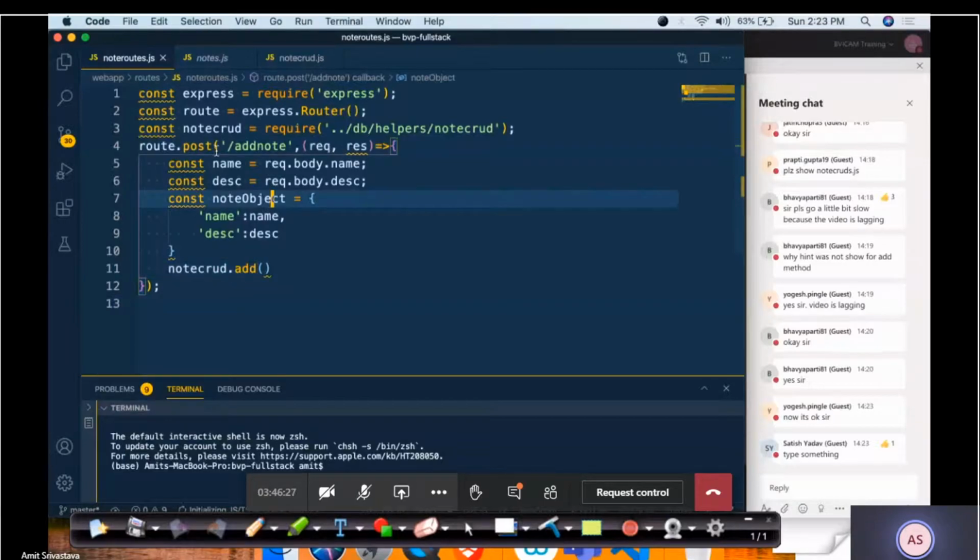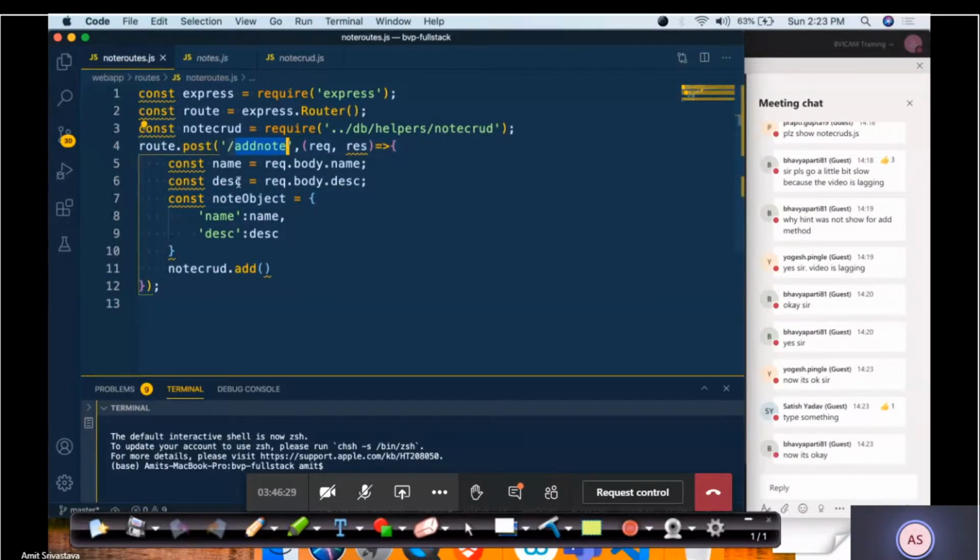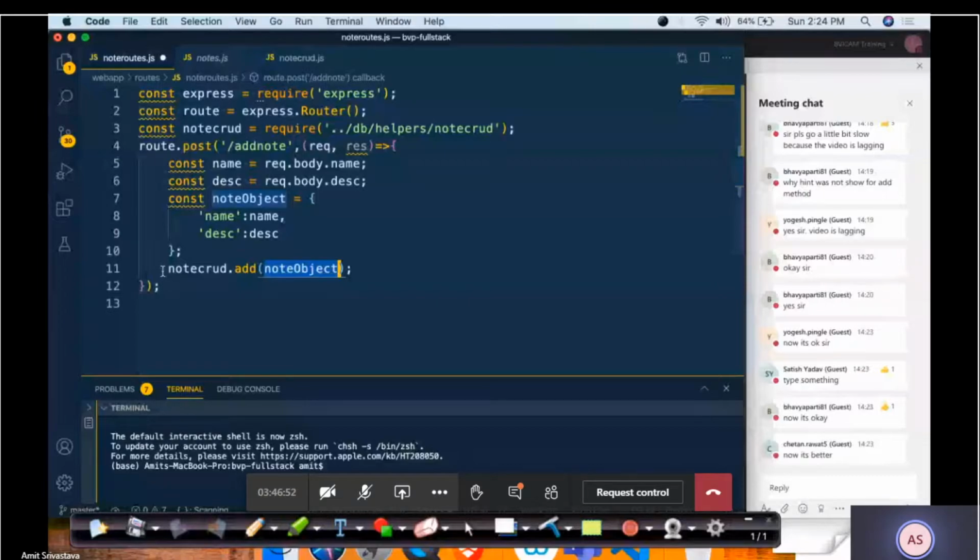Okay, I hope everyone understands we have this route and we have this name and the description and we have the object and node_crud.add we have done. So from this node_crud.add, I will pass something called node object, right? So this node_crud.add picks this node object, and based on it, what is it returning? It is going to return a promise, and I can do await.